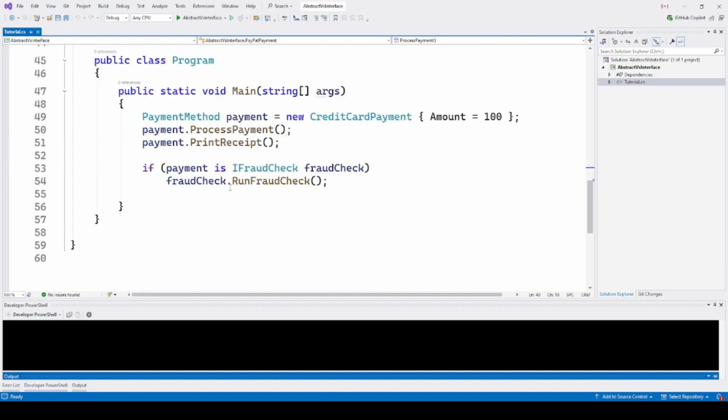Now how are we going to use it? Here we store a credit card payment in a payment method variable, and then we print the receipt, which is shared logic, and then we check the fraud check. If we can do that, then we are going to run it. So this flexibility is the whole point of using abstract class plus interfaces together.